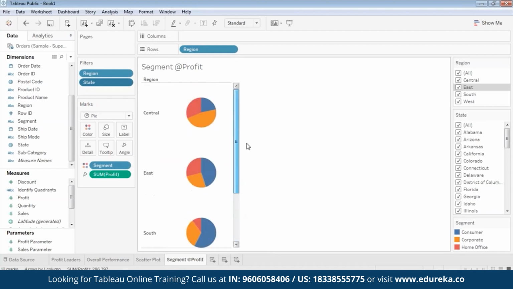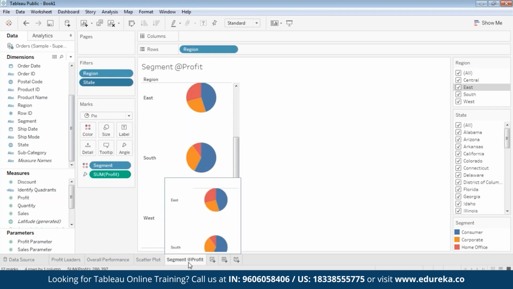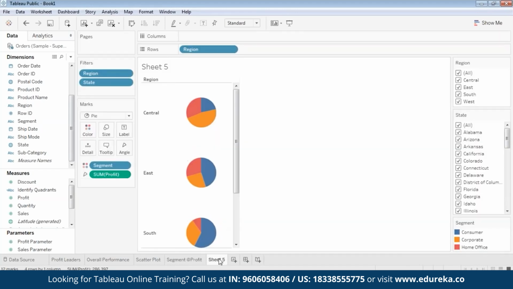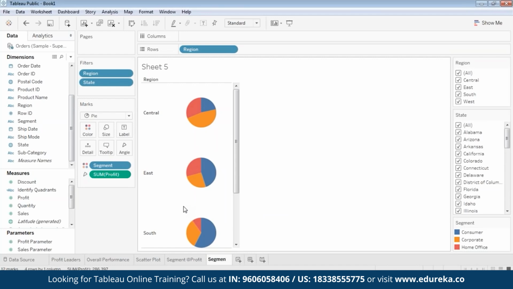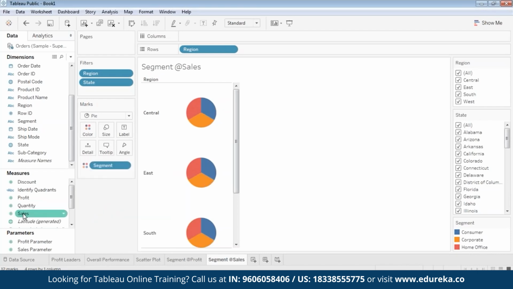Just like we have created this sheet for profit, we will create a very similar sheet for sales as well. The sheet will be very similar to this one, so I'll duplicate this sheet. I'm not going to create a new sheet again, and I will name it segment at sales. The only change I am going to make over here is, instead of profit, I will just remove it and put sales over here.